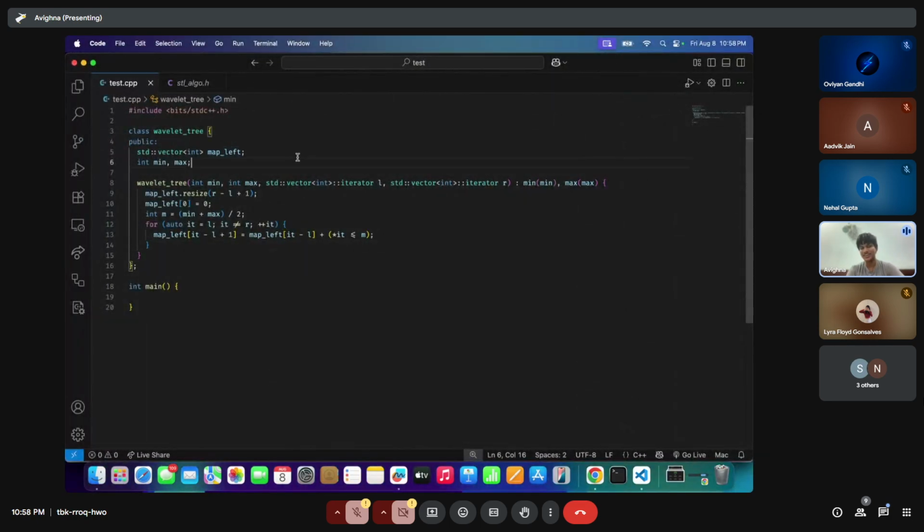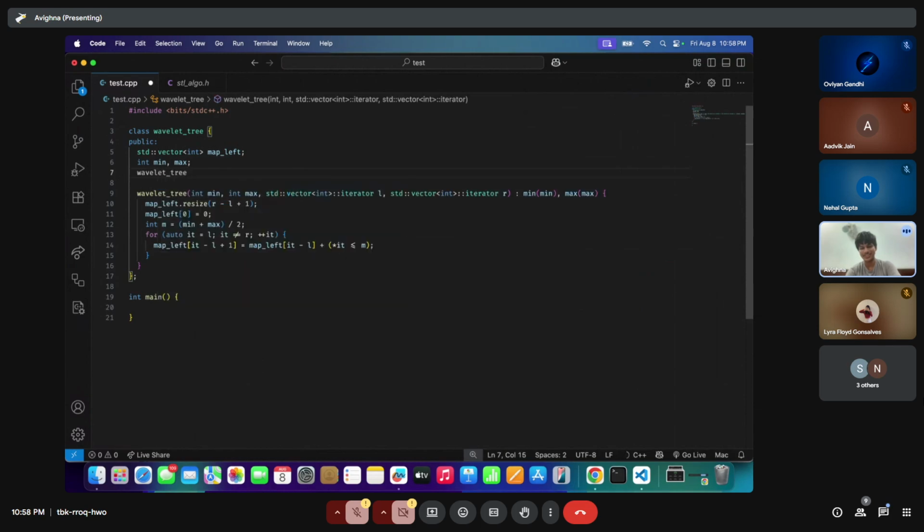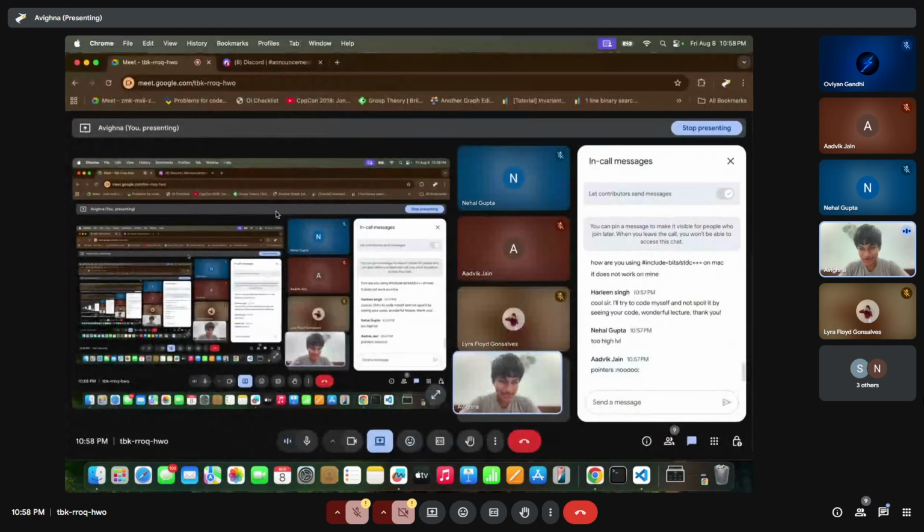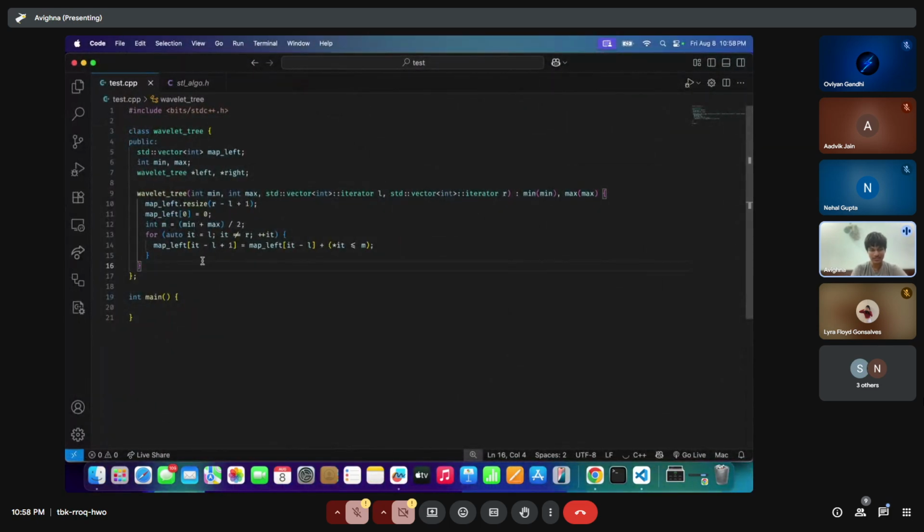Oh yeah, right, I need pointers. My bad. You don't have to code this with pointers actually, but it's the easiest way to code it, so I'm just going to code it with pointers for now. Then what we're going to do is if min is equal to max, then we can just return because we don't need to do the divide and conquer. Otherwise we're going to do the divide and conquer.